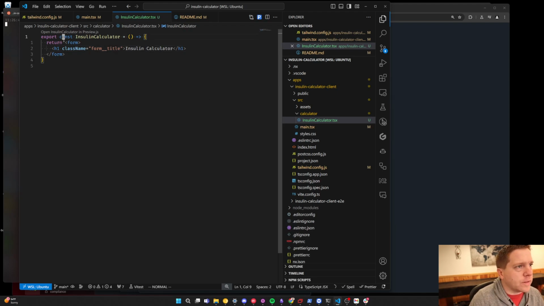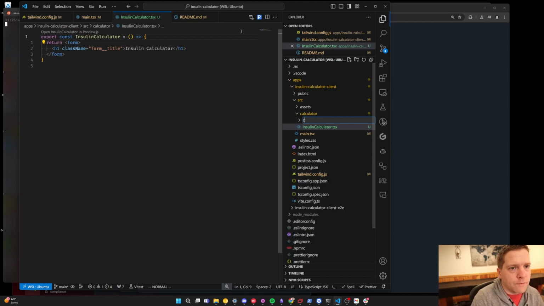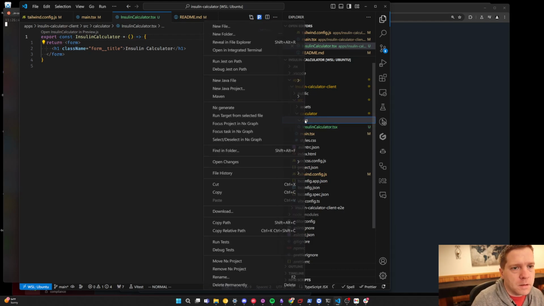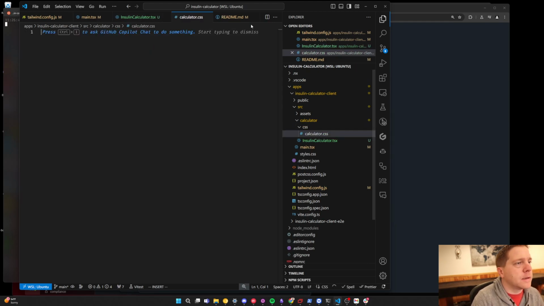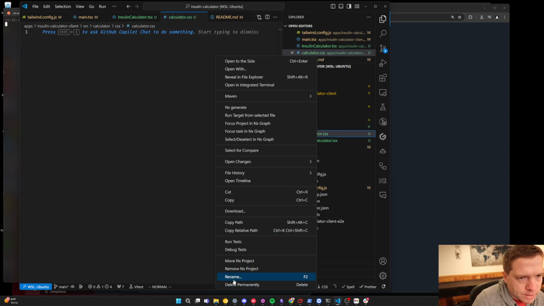And I can refer to that in some CSS. So I'm going to create a new folder. And we'll call it calculator.css. Actually, let's call it form. We're going to generalize this and keep it.